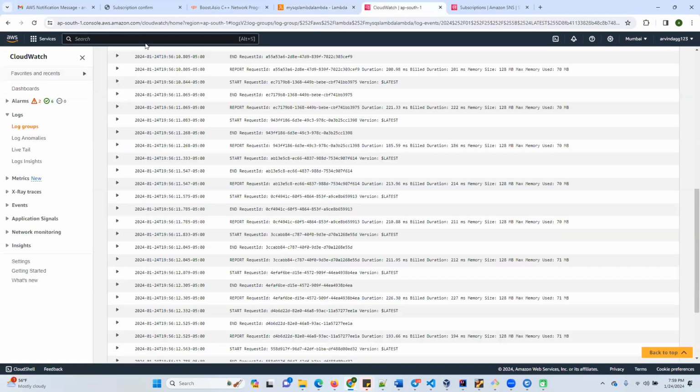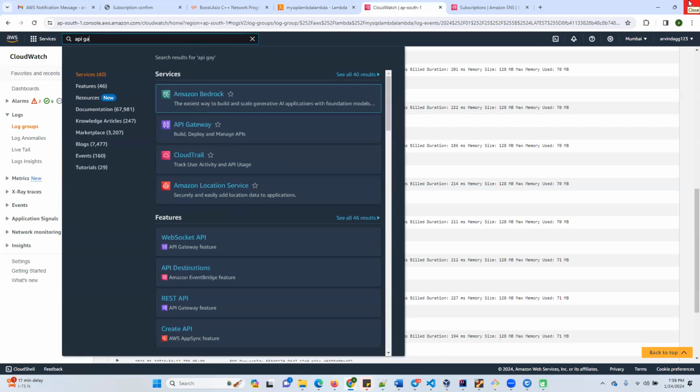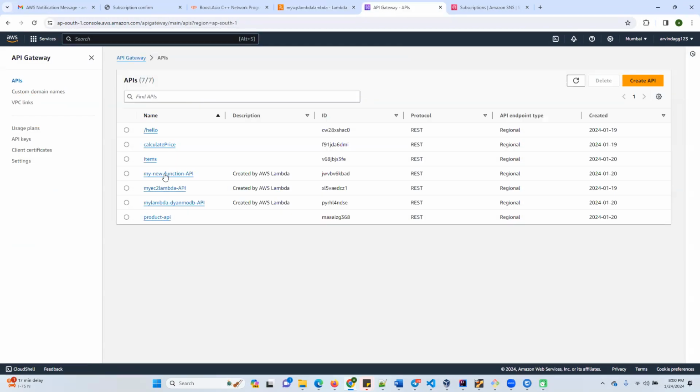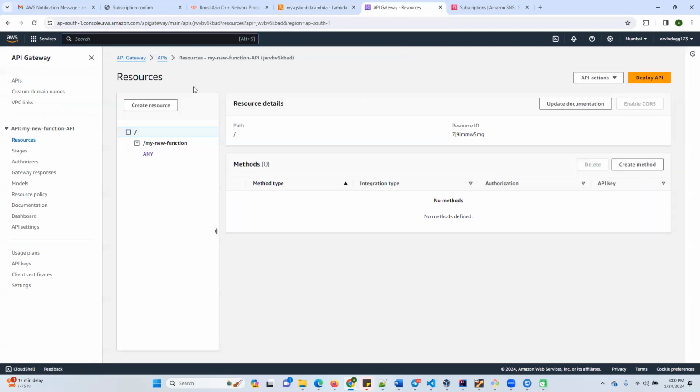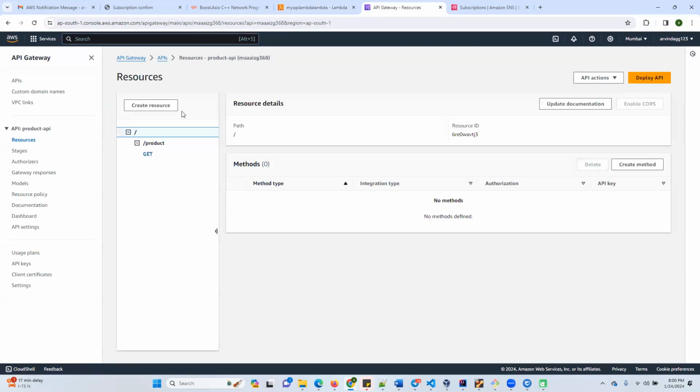We go to the API gateway. API gateway is a service which is providing RESTful services. With RESTful services, I can trigger my lambda and I can pass parameters to my lambda. Sometimes I define my APIs, like this is my API. There are so many APIs, but the product API is having the get.